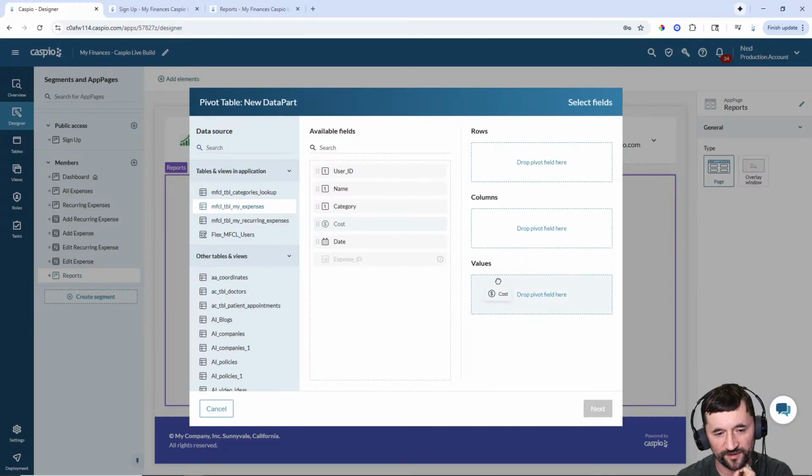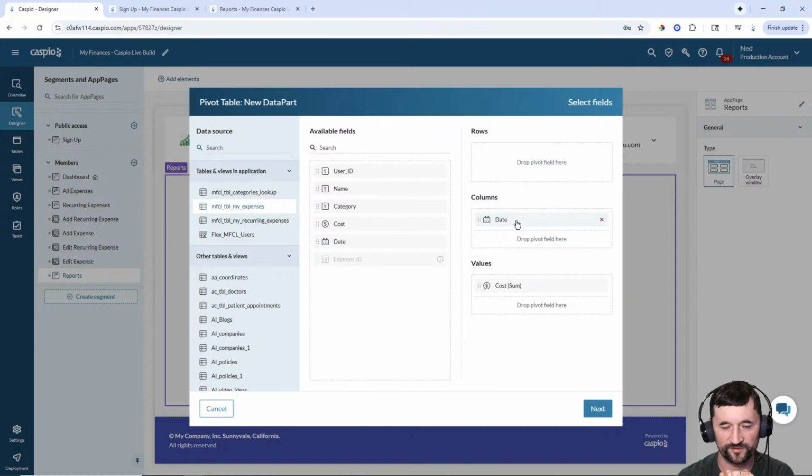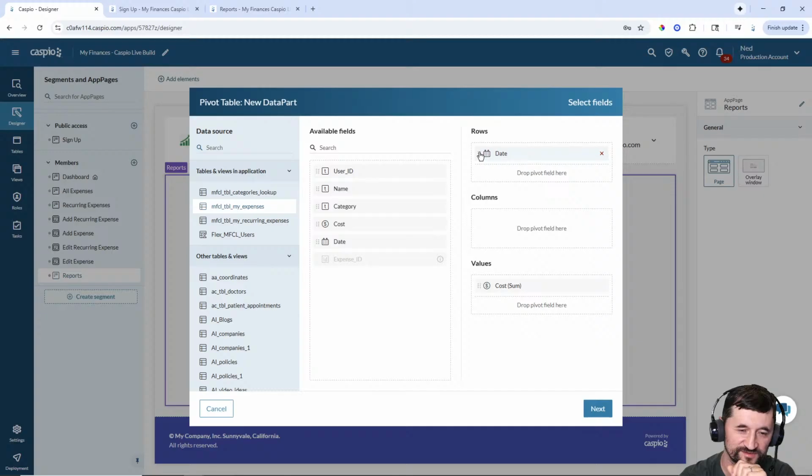So the value will be cost. That's what we're trying to total. The date will be the column. I want to be able to see the months across the top. And then for the rows, I used category, but I'm curious to see if I can group based on month as well. Oh, I guess I can't use the date in rows and columns. All right, so we're going to use the category again for the rows.